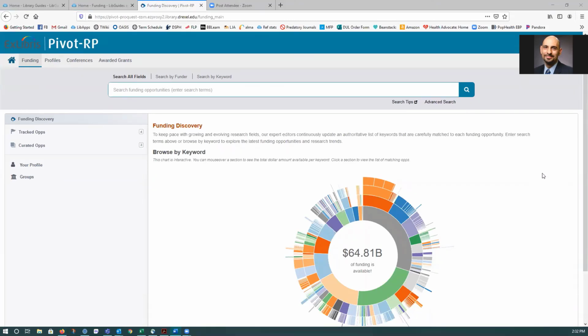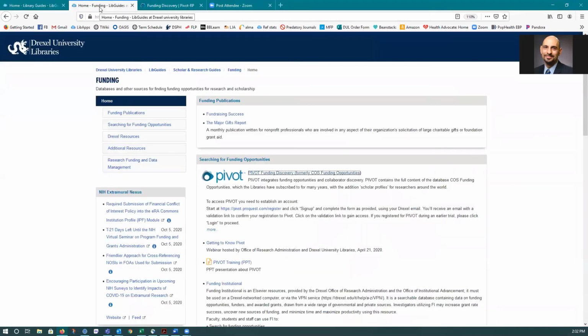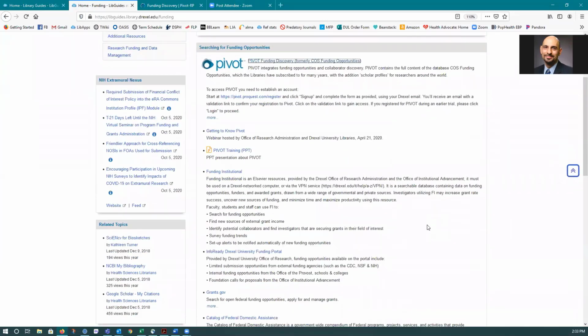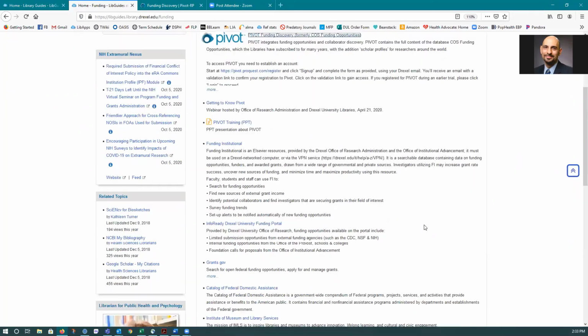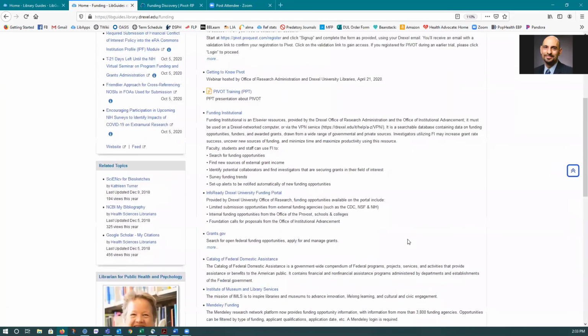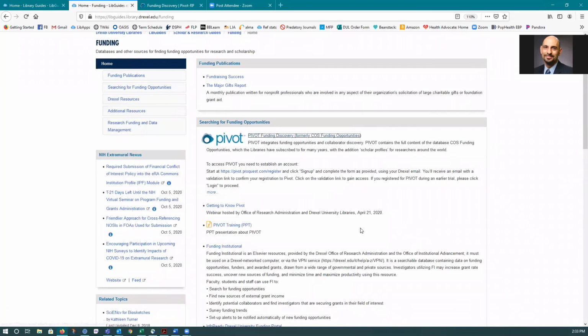All right. Again, I encourage you to take a look at it, see what might be useful here to you. On our funding page, again, this is in our library guides, there are some additional funding information sources that you can look at. Grants.gov, the catalog of federal domestic assistance, and so on. But I would certainly recommend checking out Pivot, setting up a profile for yourself, and see what kind of funding opportunities it can find for you.